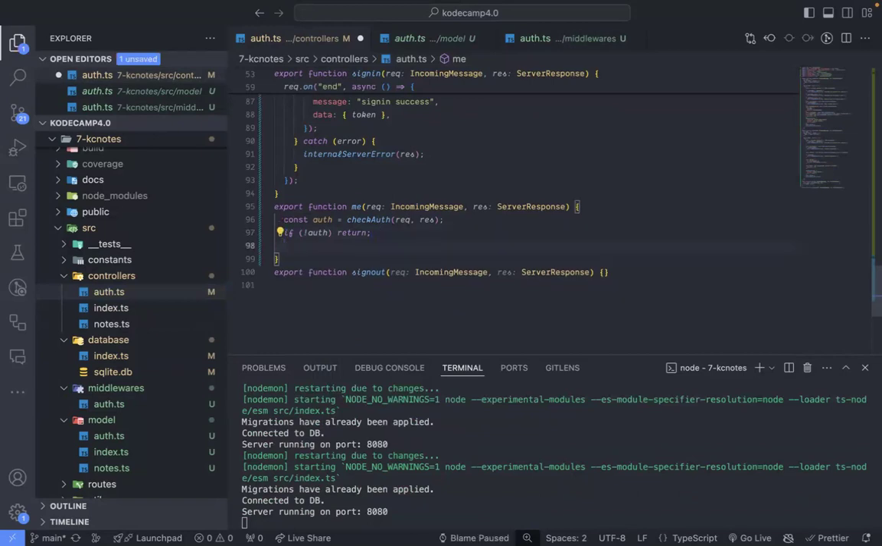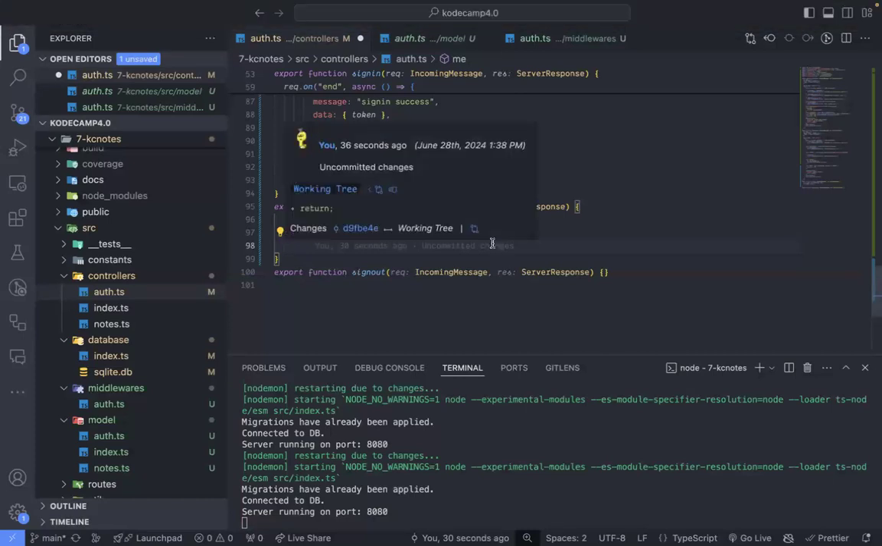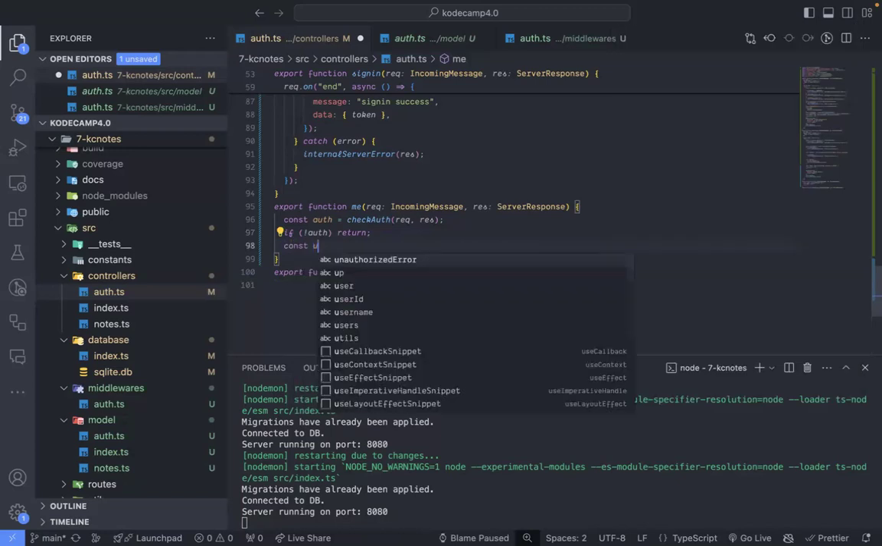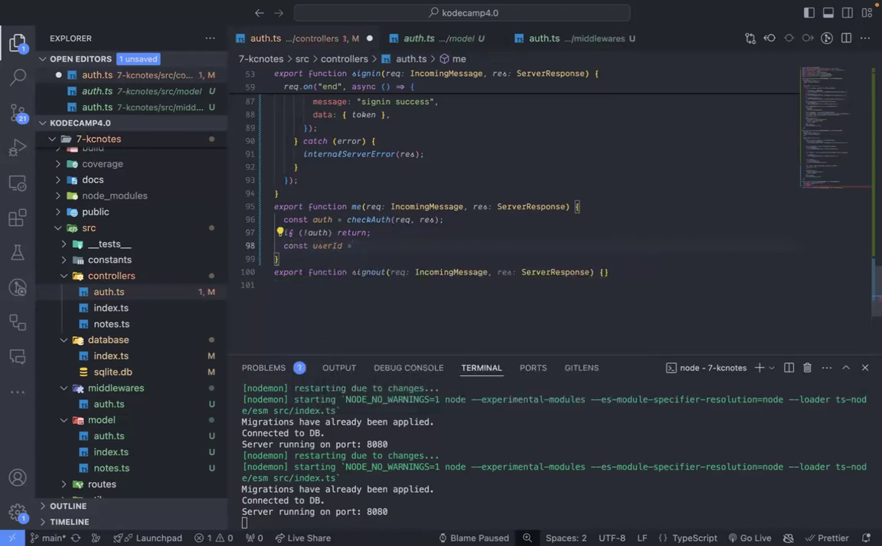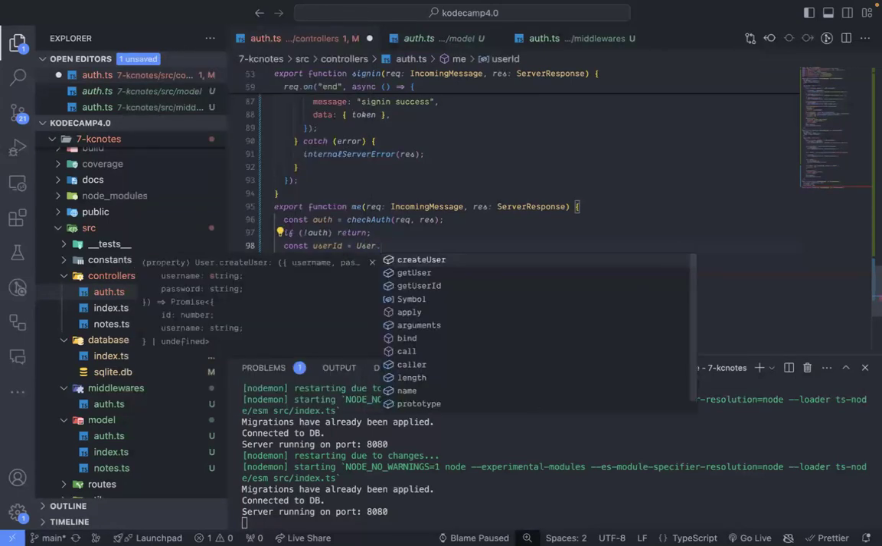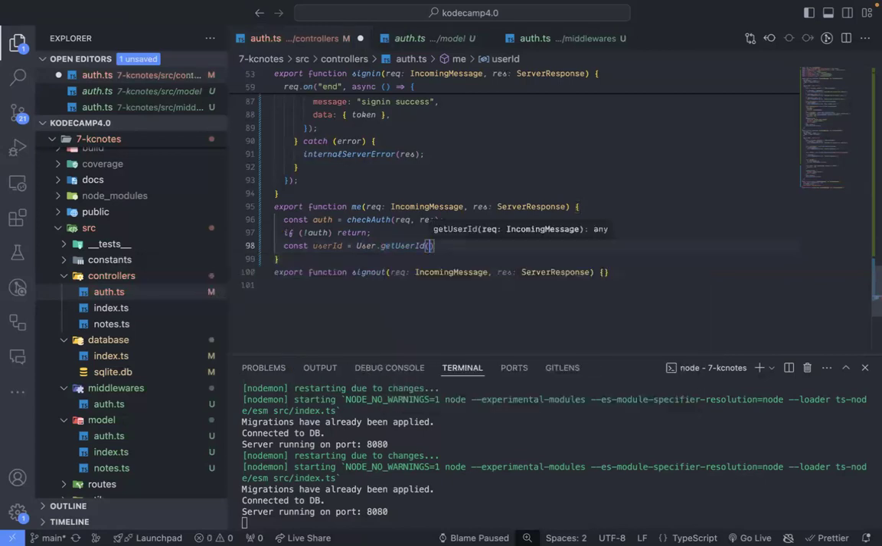So if there's a user, what do we want to do? We want to just get the user's notes and all of that, and then simply send back to the client. But for now, we don't have any user notes. So what we do in the main route is simply use the user object. We say user ID is equal to user.getUserId, and then we pass in the request like this. So now we have access to the user ID.